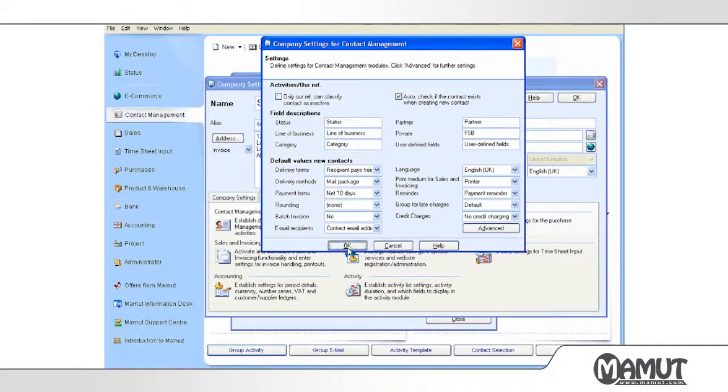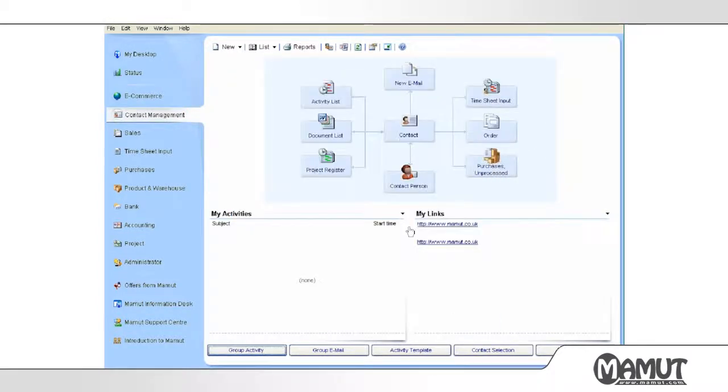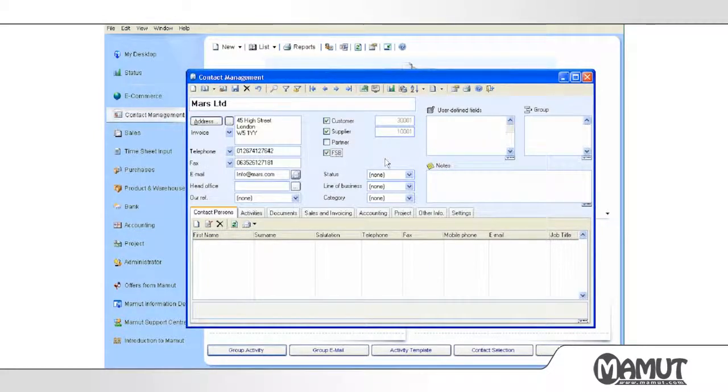So just keep that in mind, but I was basically showing you where I changed private to be FSB. I close all the settings windows and go back to contact, and that change has actually been made for me. You can now see that I can click into FSB, and I can use that as a field to search upon later and to report upon. Okay, so that's the very, very basic segmentation of our contacts.